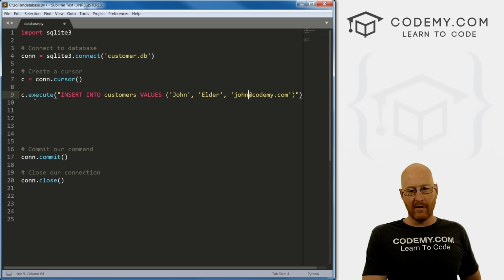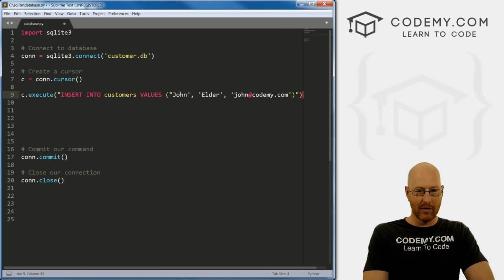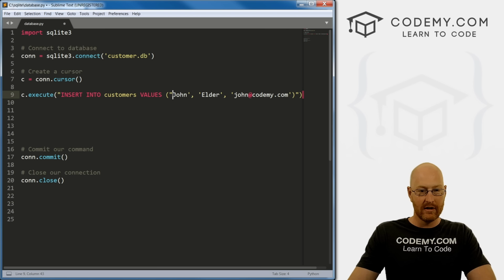So you notice I'm using single quotes. That's because we started this string off with a double quote. So if we tried to use a double quote here, the whole thing would be wonky because it would think that we're trying to close this double quote. Instead, we just use single quotes and everything works fine. So let's see, that worked. That looks good.